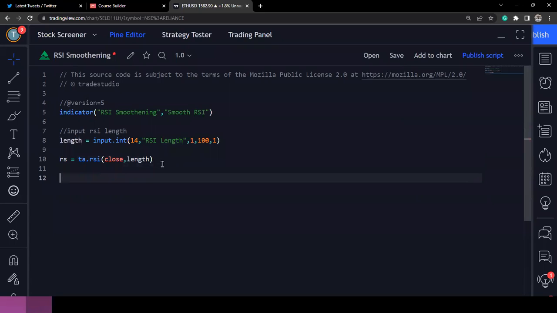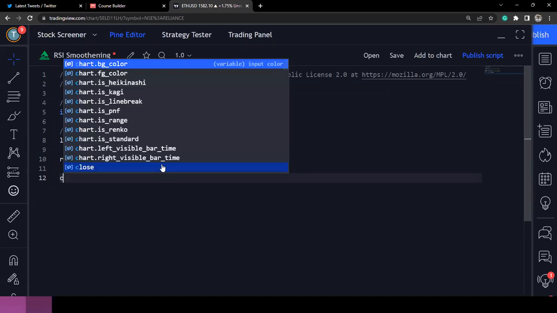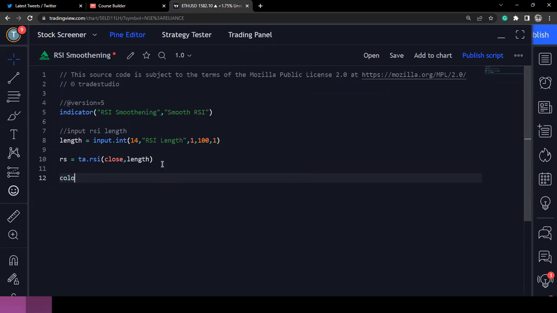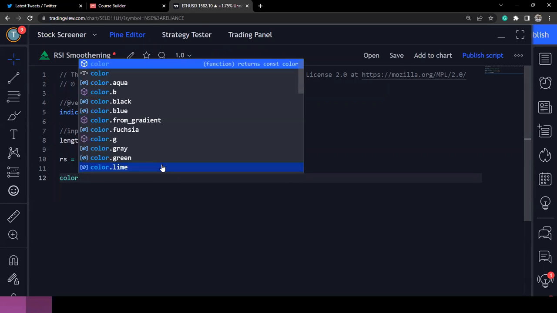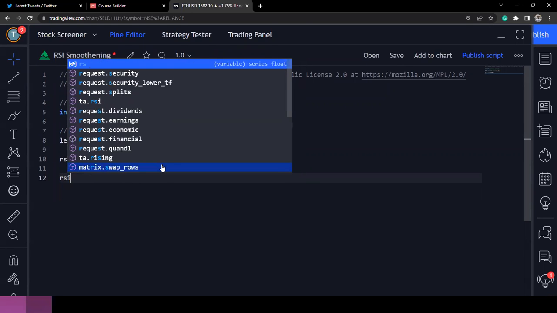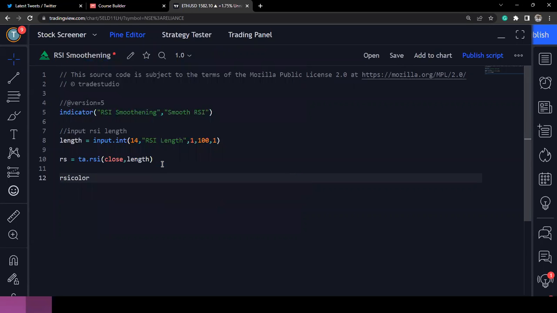Now what I am going to do here is, if RSI is greater than 50, then I want to plot in a different color. And if the RSI is less than 50, then I want to plot in a different color. So I have to compare the RSI value. So I'm going to say color equal to, RSI color equal to, I'm putting in a variable called RSI color. I'm going to store the color also.